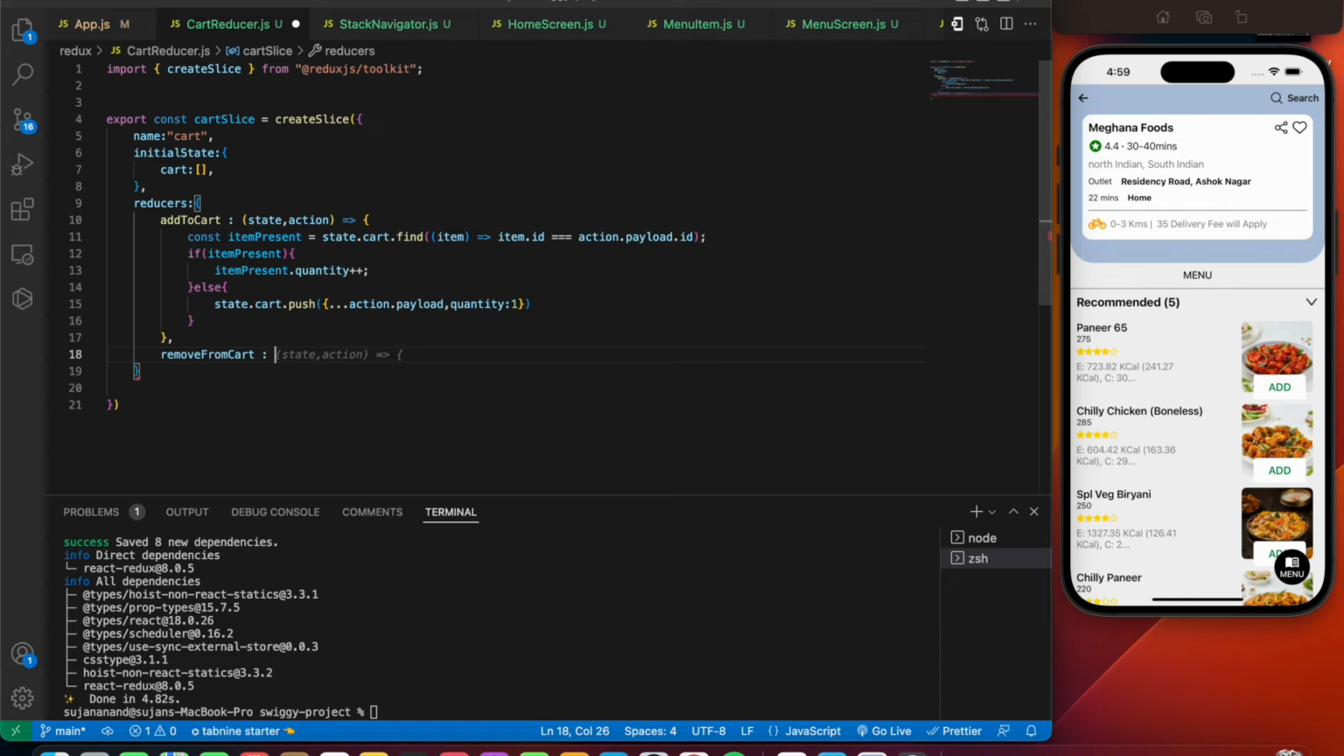Okay, so this is going to take in again the state and action. Okay, so let's define const removeItem. So over here we are basically trying to filter out that particular item from the cart. Okay, so for that reason we'll be making use of the filter method.